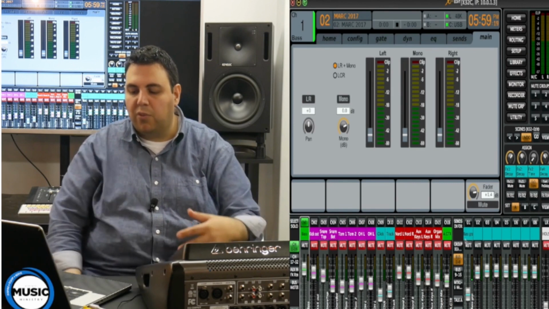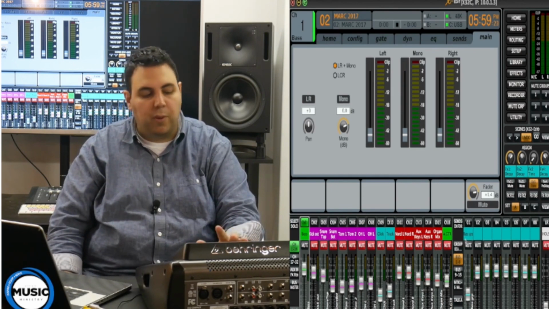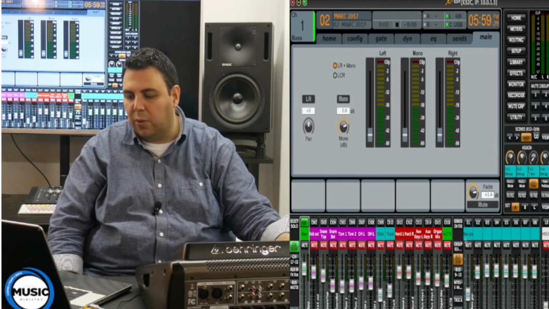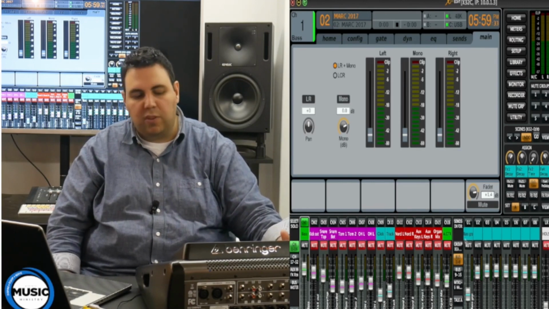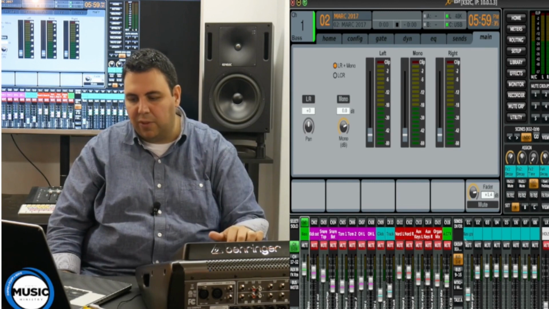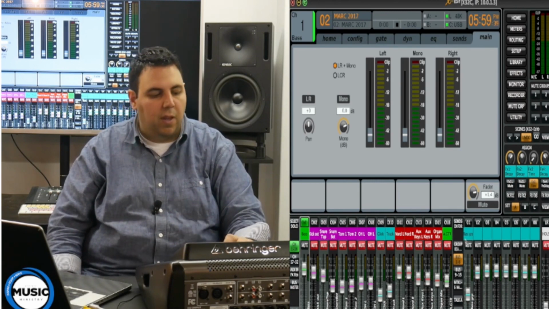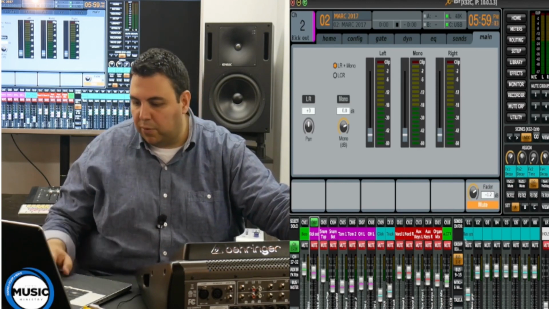And this is the approach that works for pretty much anything. So what I've started doing recently is not assigning the vast majority of inputs on your console directly to your main left-right bus, but using subgroups to set listening levels and then assigning your subgroups to your main left and right bus. So, for example, you might do the same thing with drums, okay?